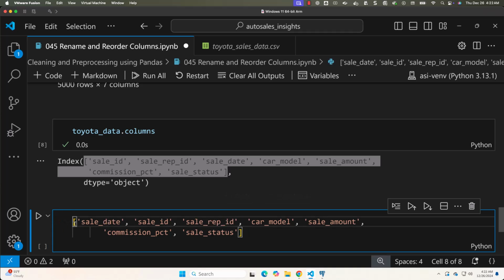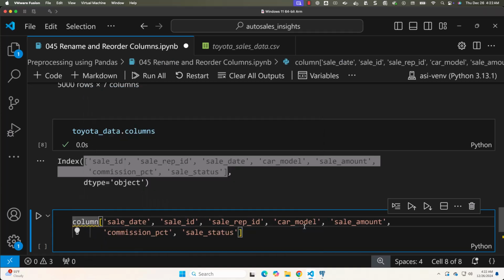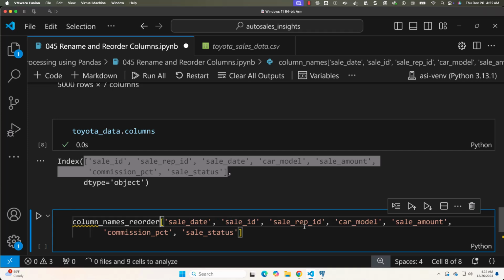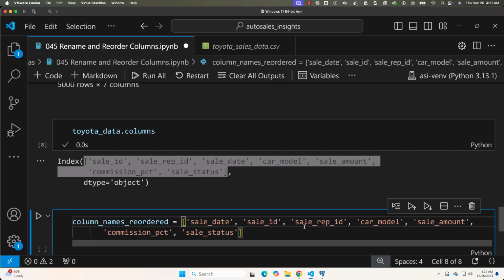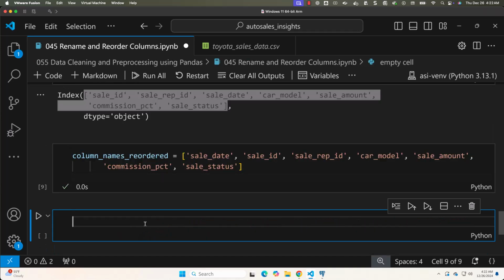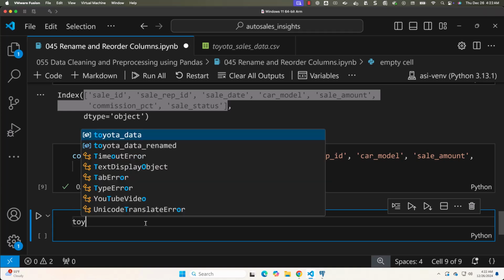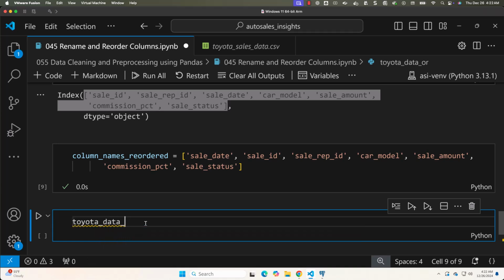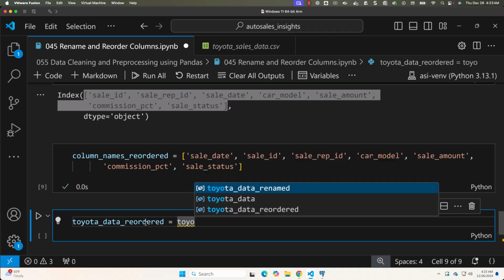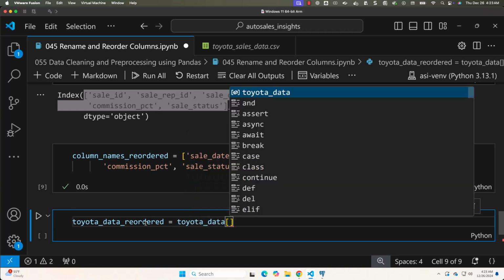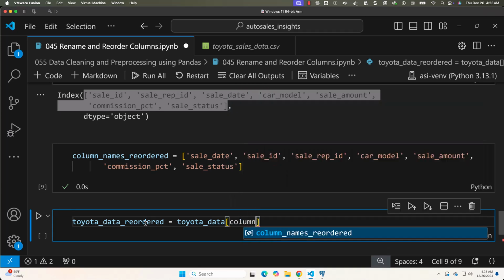Now you can assign this to a variable. Let me say column names reordered equal to, let me run this. Now our data frame where we wanted to reorder the columns is nothing but Toyota data. We'll assign the reordered data frame with a new order of columns to a variable called Toyota data reordered. Now I should be able to say Toyota data, then in square brackets, I should be able to specify column names reordered.